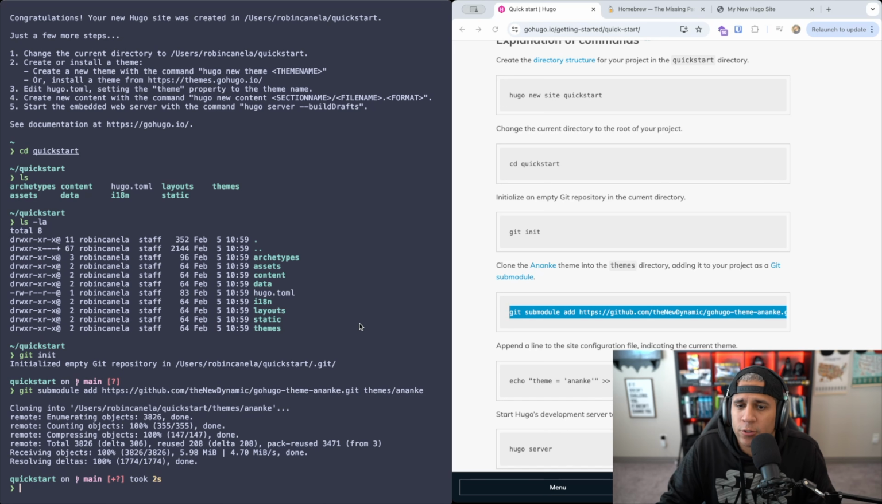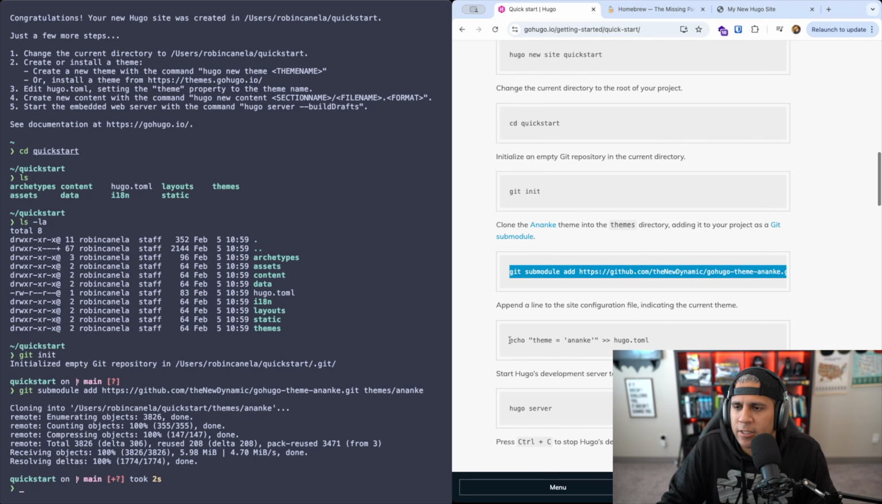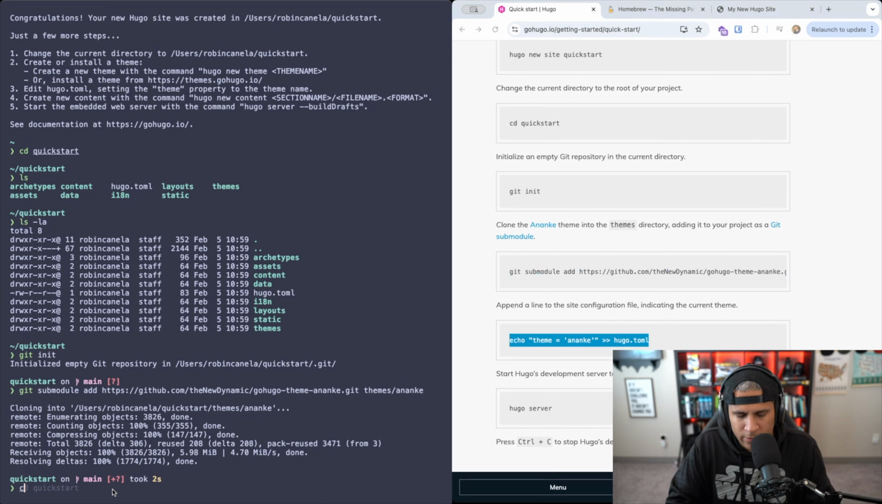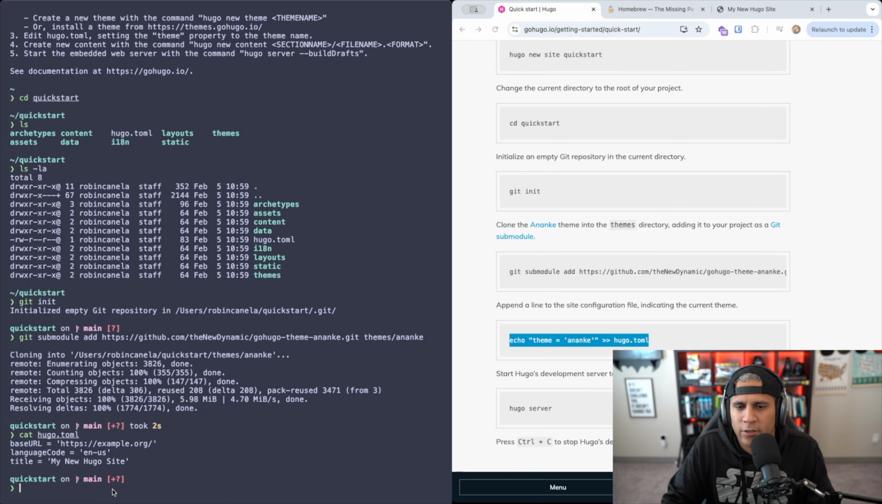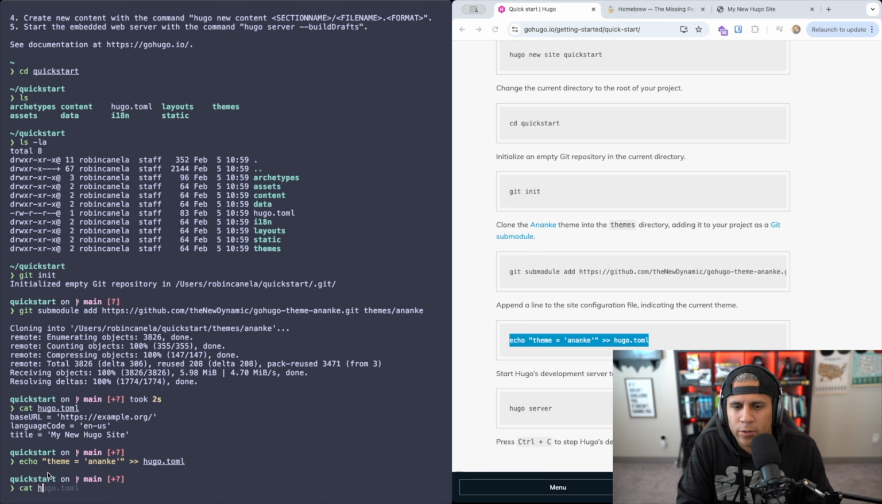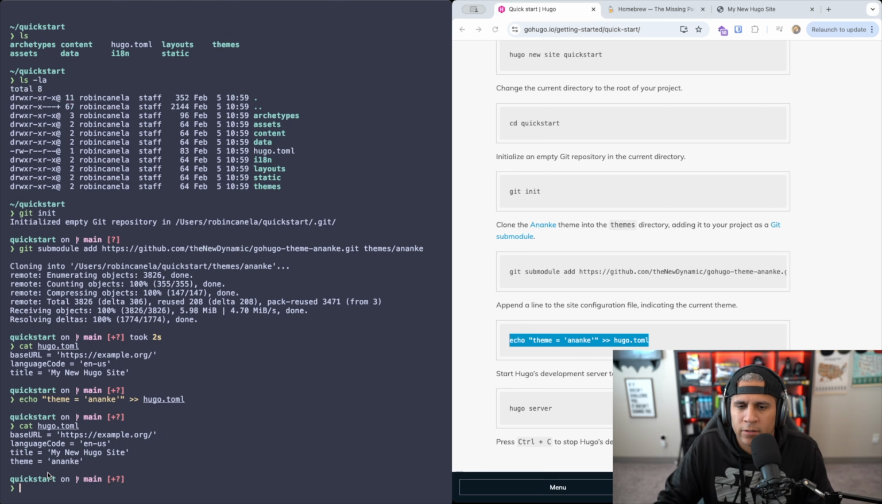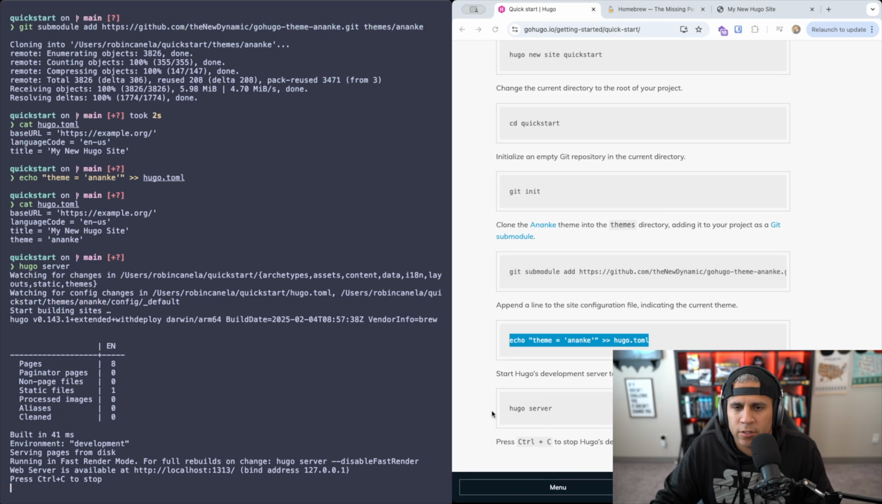Now lastly, for us to apply the theme, we need to append this line to our configuration file. If I do a cat hugo.toml, you can see that there is no theme line. There's no line for theme. So once I do this and I do it one more time, cat hugo.toml, now we can see that the theme is applied. And lastly, for us to run the development server, we just type in hugo server to see those changes locally. So it's going to render the site.